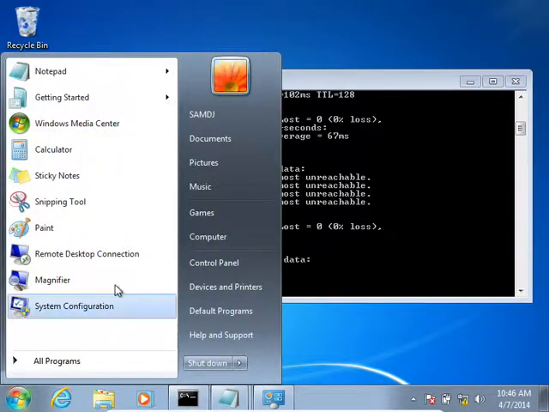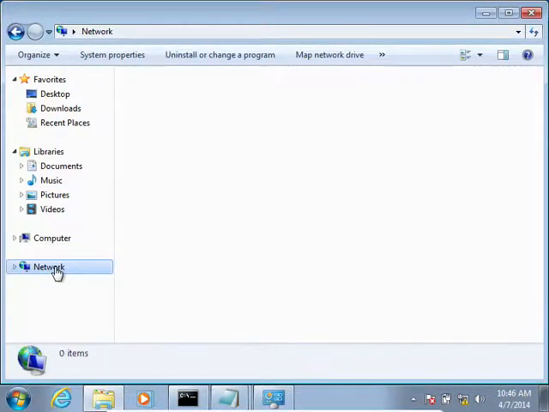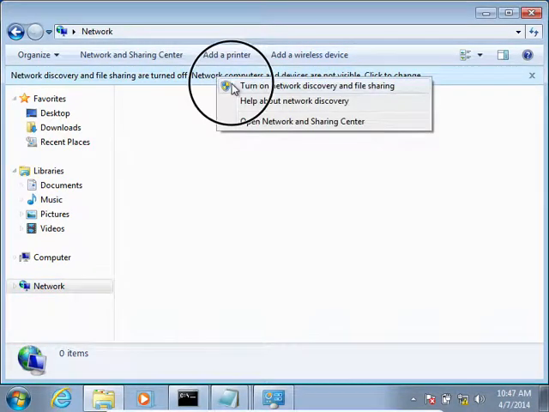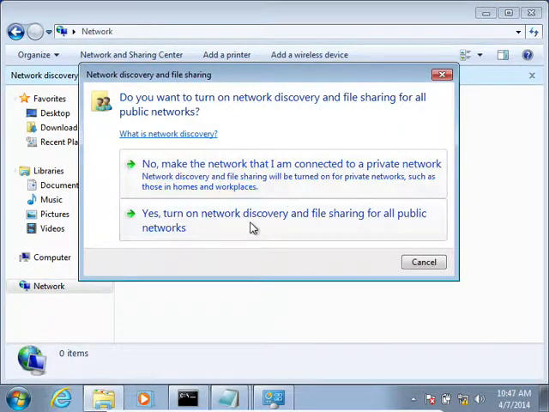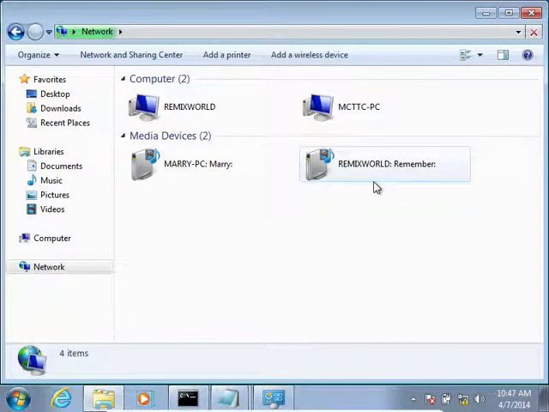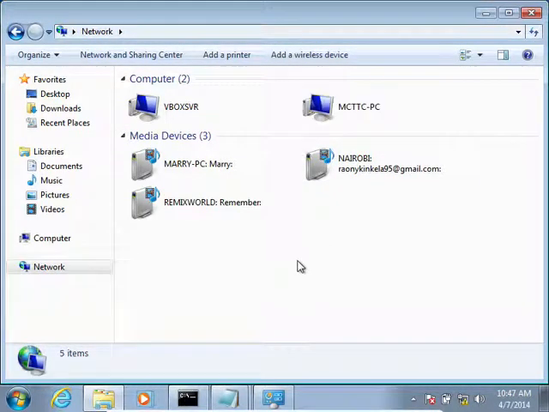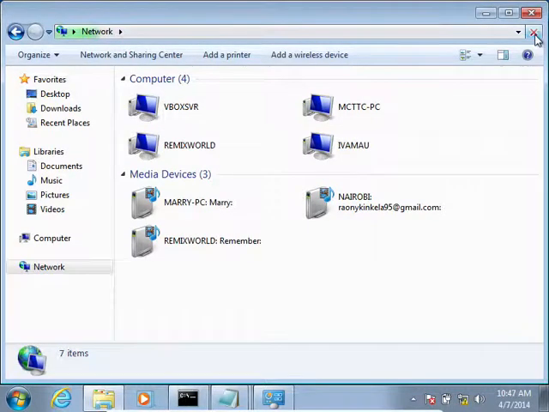If I come to Start menu, I go to Computer. I will click on Network. Okay, I will turn on my network discovery. Yes, make my profile public. So I'll be able to see some of you right now. So Gregory, try to ping me again to see if I will reply. I'll be able to see some of your computers as well now. Some of you that are on the network, I'll be able to see you.